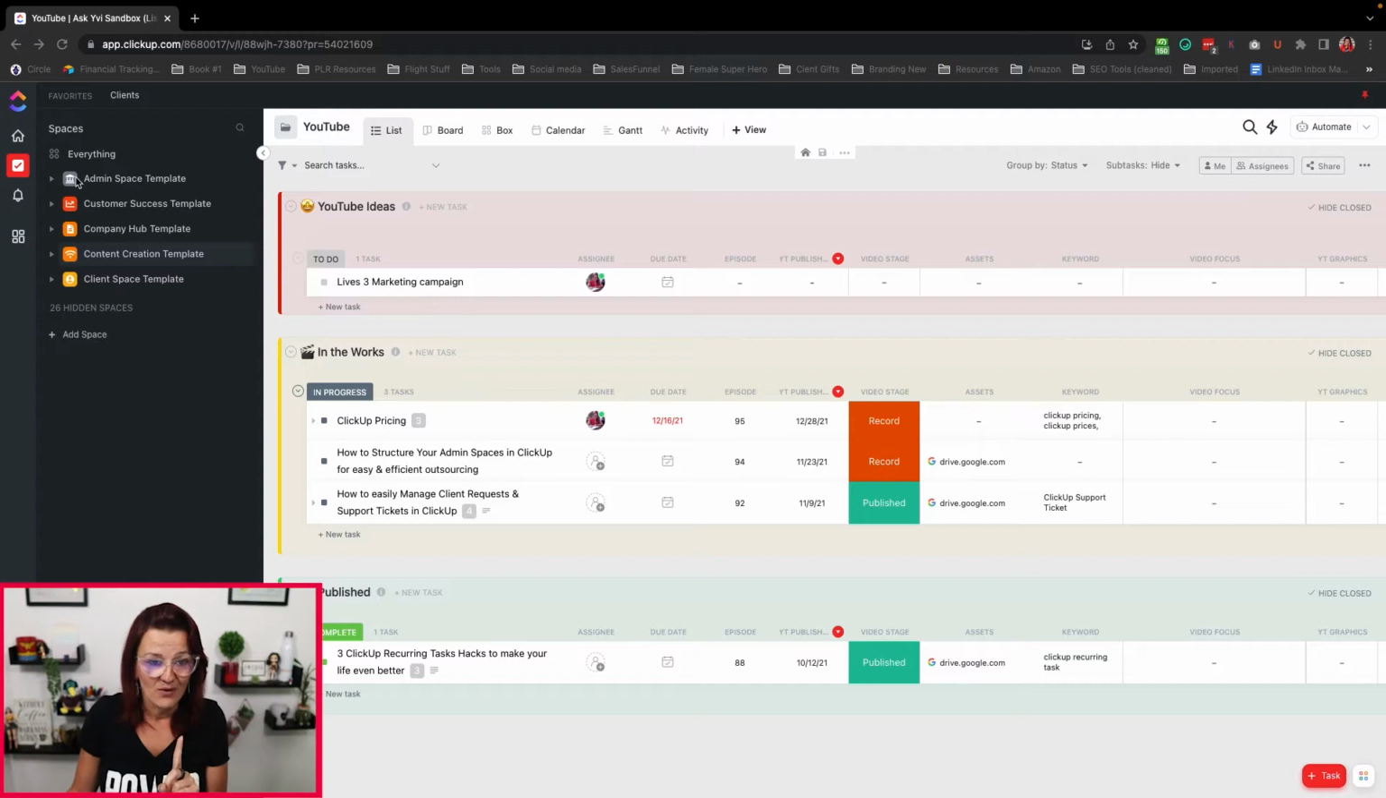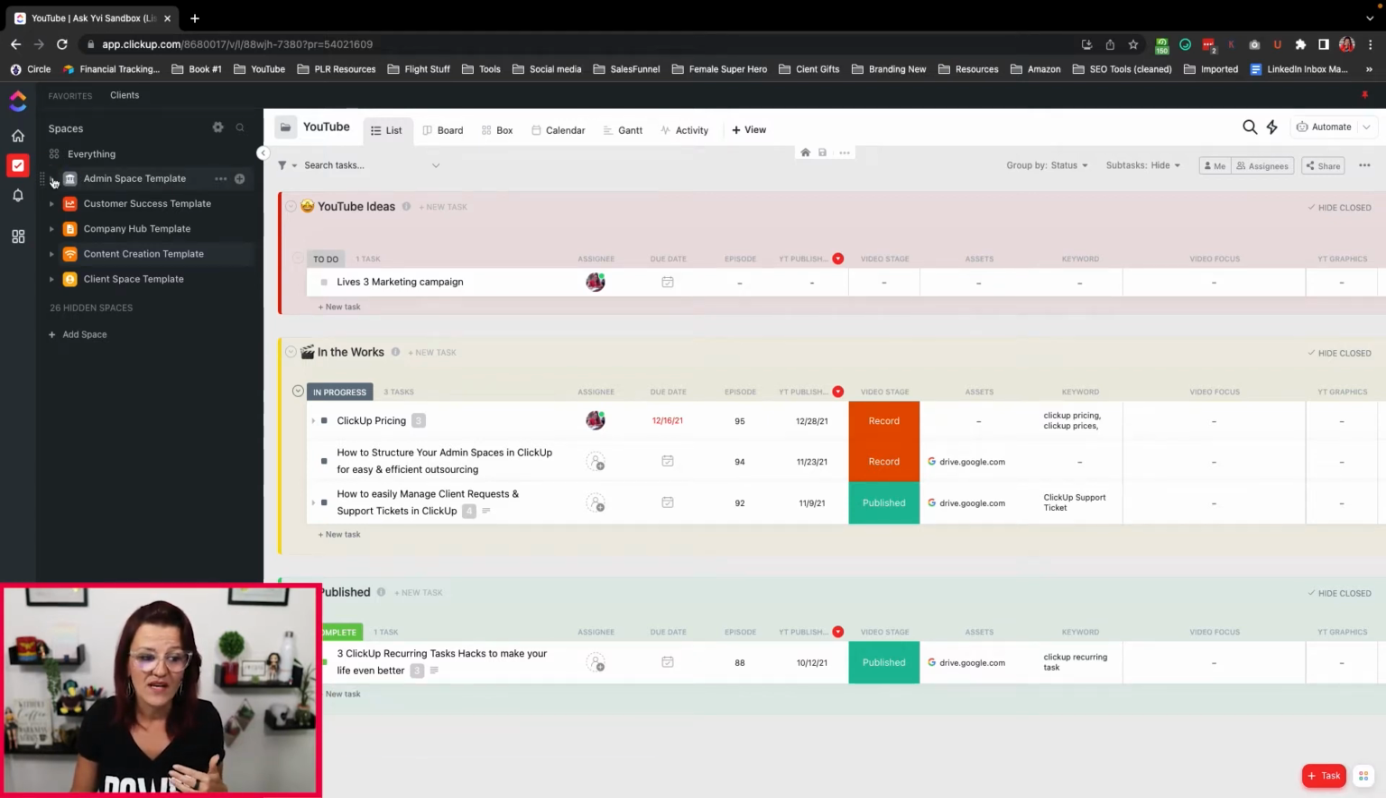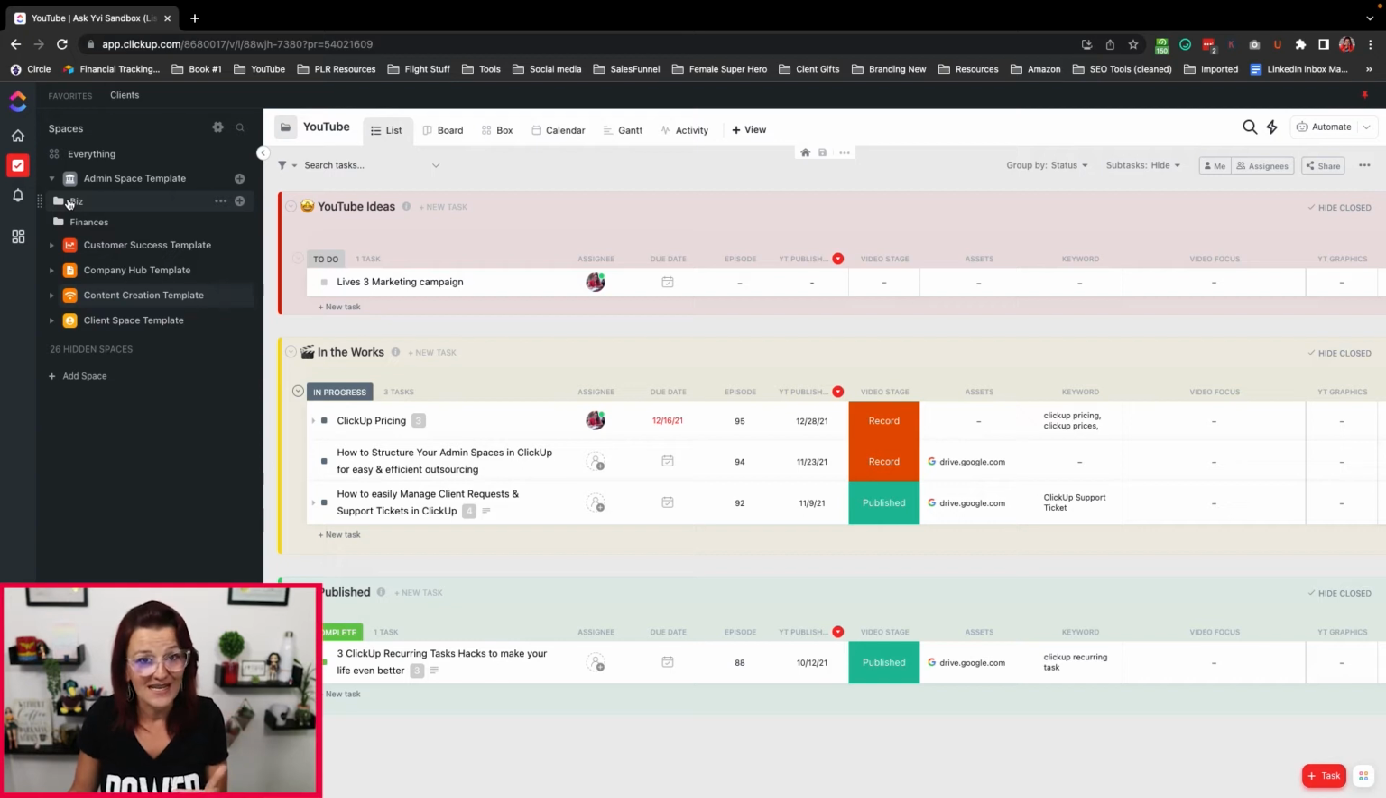Now, area number 1 we talked about is your admin space. And your admin space needs a little bit more information. Meaning, admin is a whole bunch of stuff. What are you talking about, Yvi? In this example, we are using ClickUp. You know I love ClickUp. Most of my clients use ClickUp. You can implement this structure in pretty much any other project management tool.